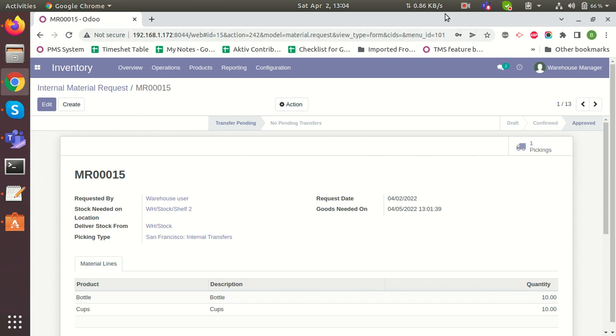Just a second. There was an issue with the access right.